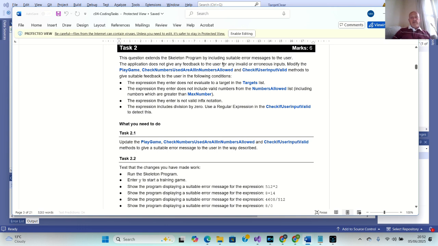Okay, the application doesn't give any feedback for any invalid or erroneous inputs. Modify the play game, the check numbers are snappily named, check numbers are all in numbers allowed method, and check if user input valid methods. Okay, and put these three error messages in. Okay, so the expression they enter does not evaluate to the targets list. So I think I might just copy and paste that.